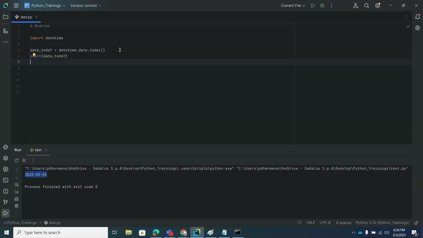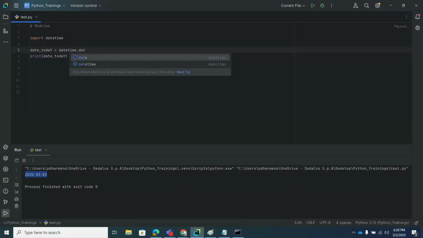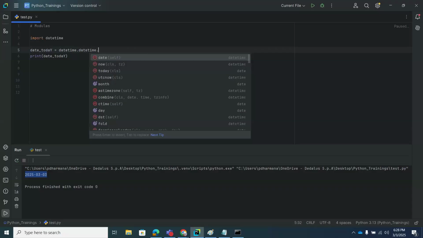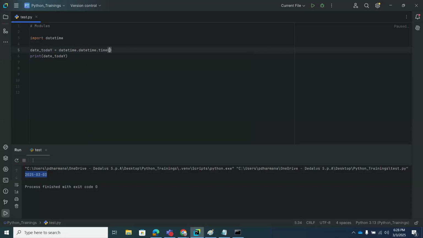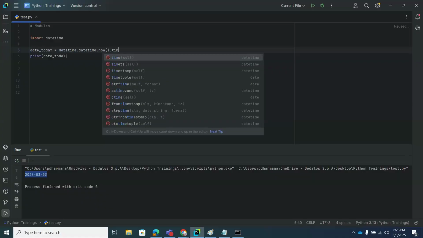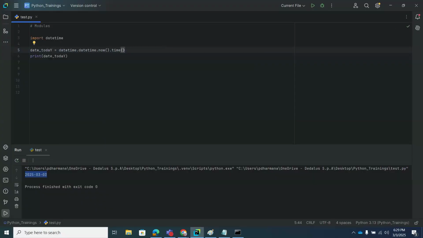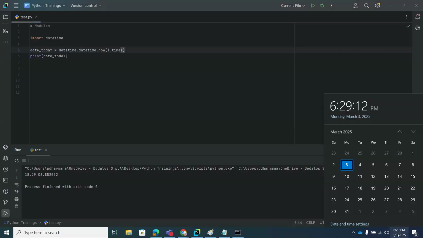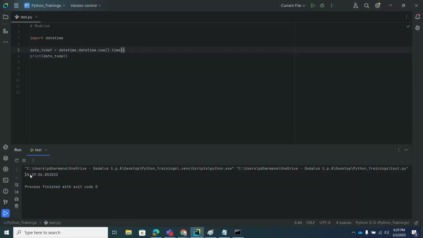And if I only want the time, I will say datetime.datetime.now. Now is to define the current date and current time. If I print this, see, the time now is 6:29 p.m. here in my system. 1829 is 6:29.